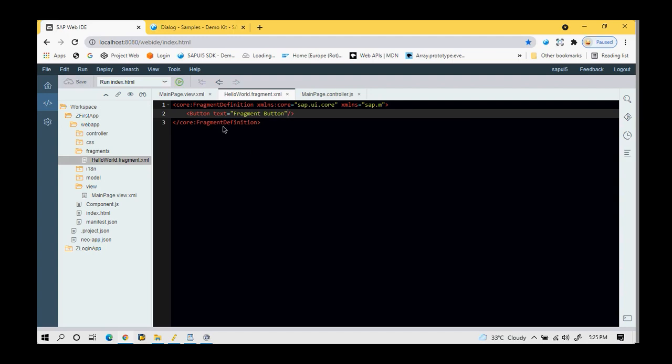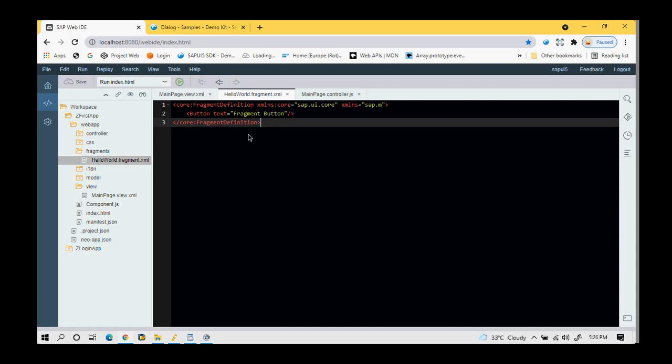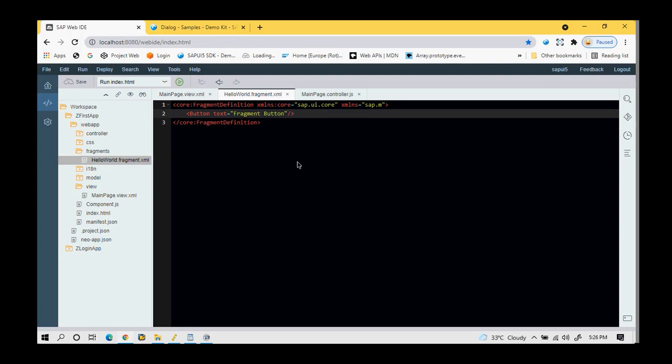Okay, so now this is the button that I have included inside the fragment definition. Now how to call this fragment? As of now, this fragment is not a part of the view. When you call the fragment, it can automatically be included inside the view at runtime. But before that it is not available. You cannot access this button without loading the fragment.